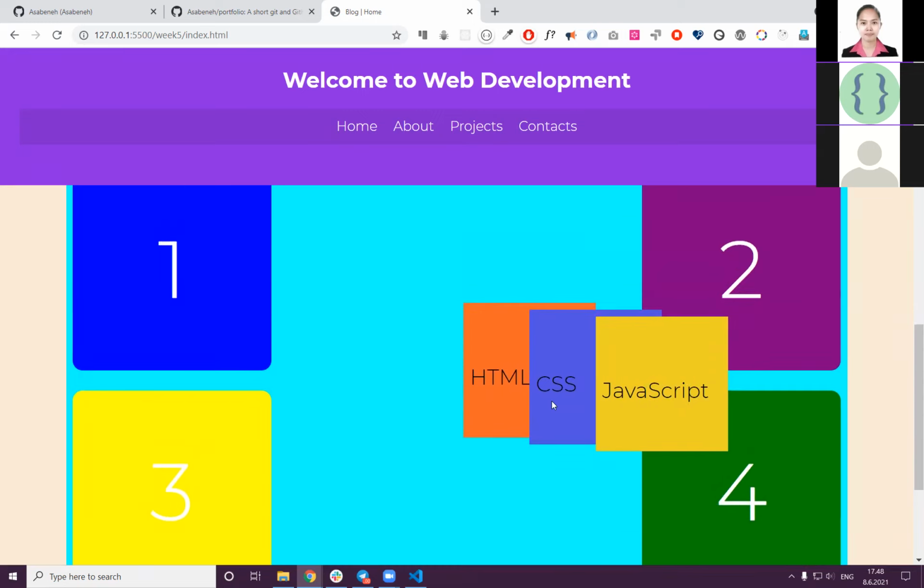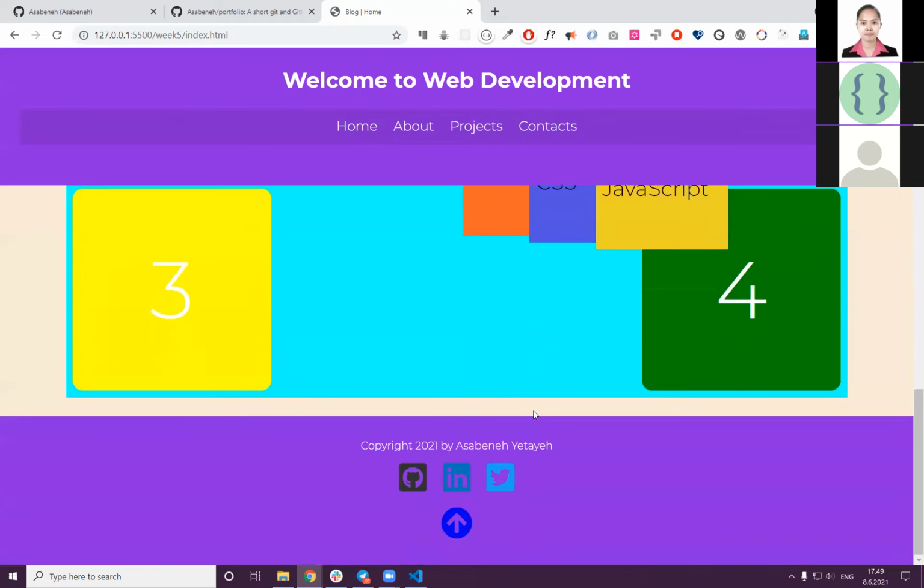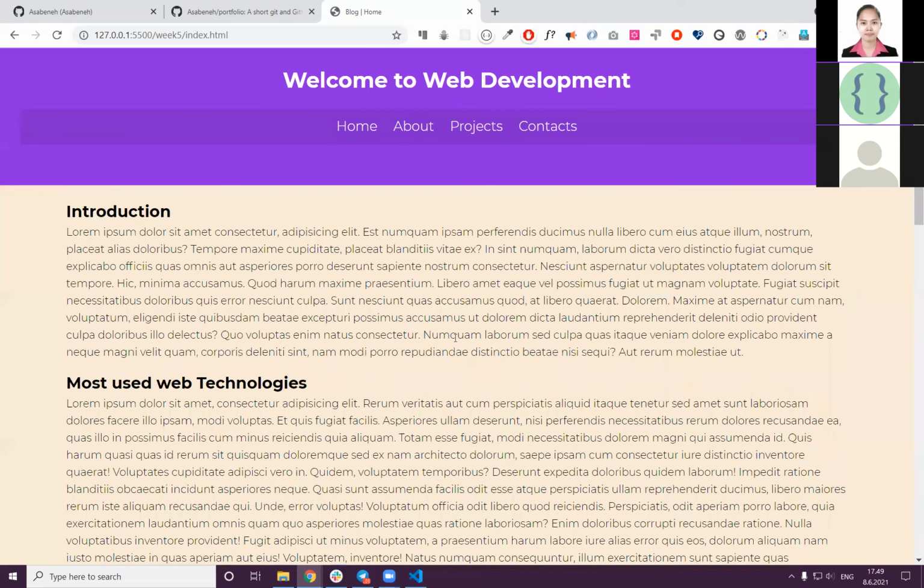And also the z-index, as you can see, the orange is under the purple, and the purple is under the yellow. If we want, we can send the yellow under the purple, or we can send the purple under the orange. So we can also change the foreground and the background of an HTML element. So we can change the position where they are. Yeah, this is what we covered last week.